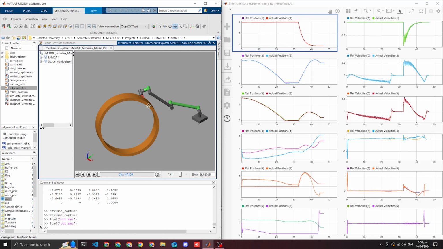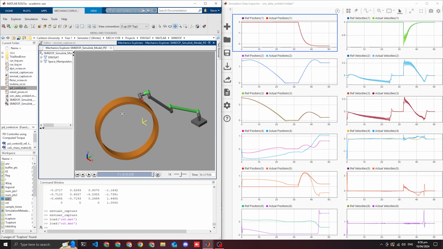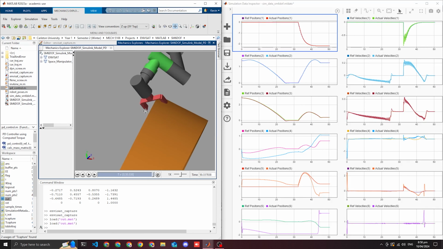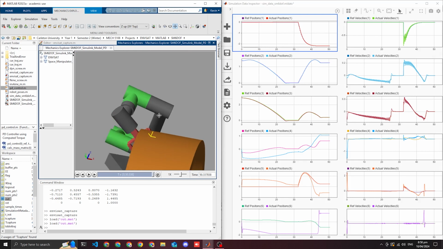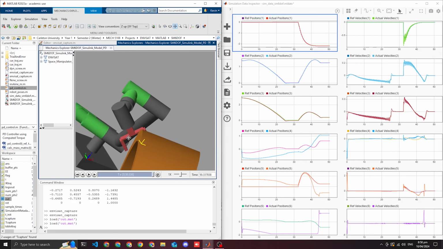And nice. So we can stop the simulation there, and we can basically see from the simulation that the position is correct. However, the orientation still leaves something to be desired.